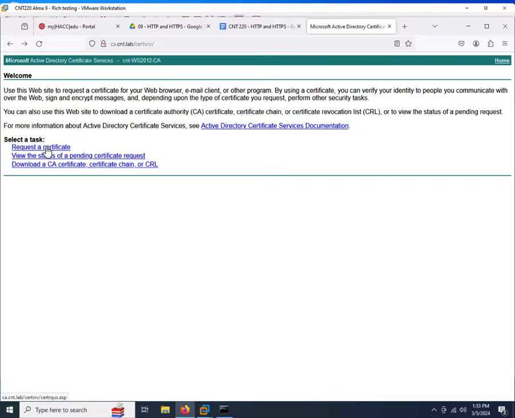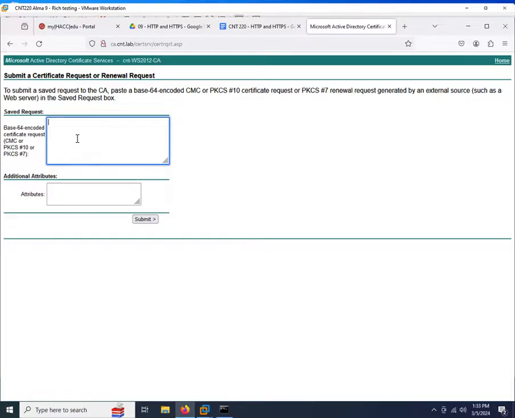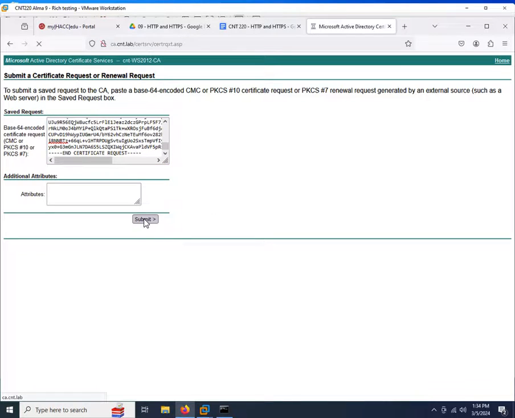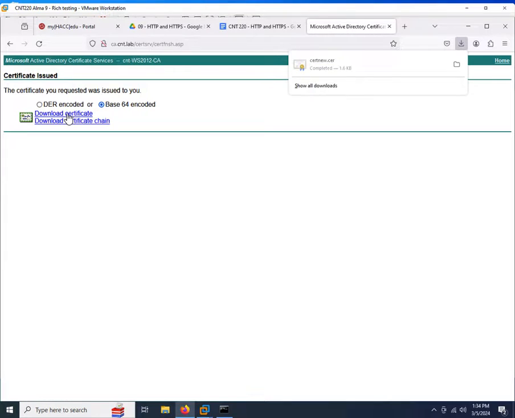Basically, once you connect to the page, you want to request certificate, advanced certificate request, paste in that CSR. You do need the full begin certificate and end certificate lines. Hit submit, and that's going to sign your certificate. We usually do the base 64 encoded version. You click on download certificate, and that's going to download it to the system.